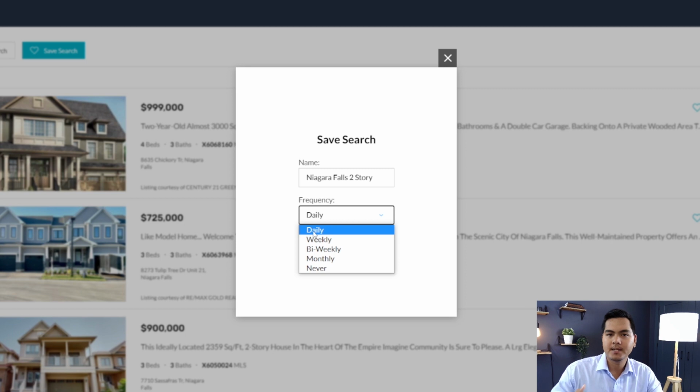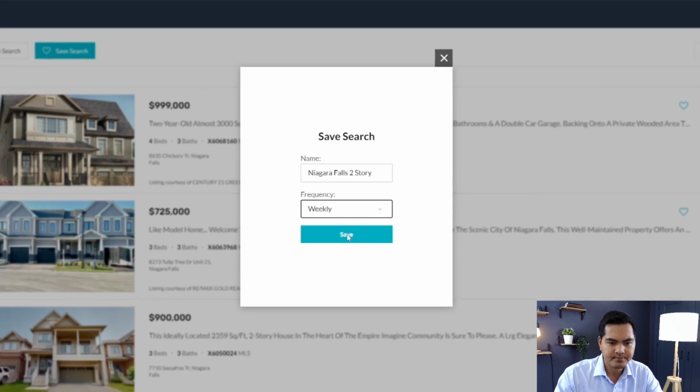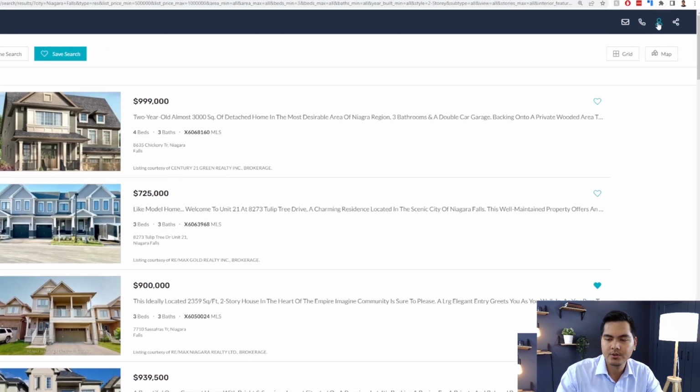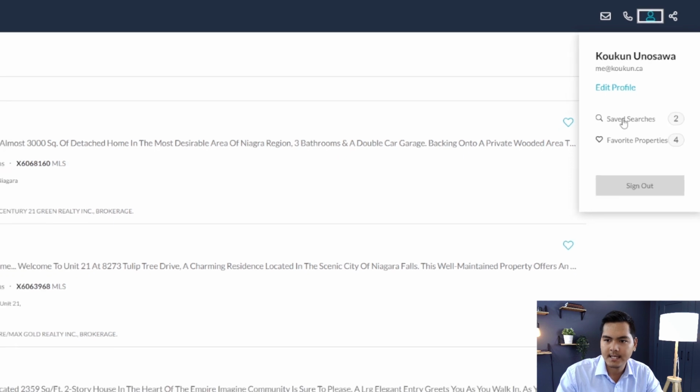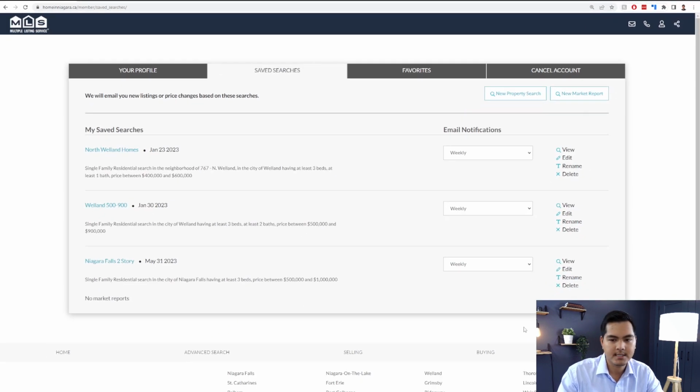If you're looking now, but you're going to be purchasing, say, in a year, 2 years, it's not that urgent to see properties right away. You can set it up to weekly, bi-weekly, or even monthly. So let's set it up for weekly right now. And what will happen is if you click on the little human icon here and click saved searches, you can actually see the saved searches that are set up for you. So you can set multiple of these. So if you want to set up one for 2-story homes, one for bungalows, you can set up multiple searches and have different frequencies in which you receive them.